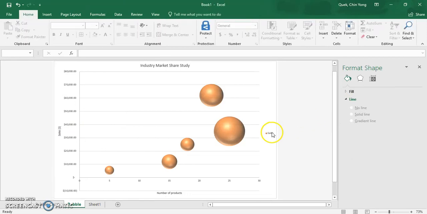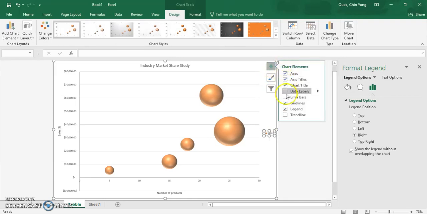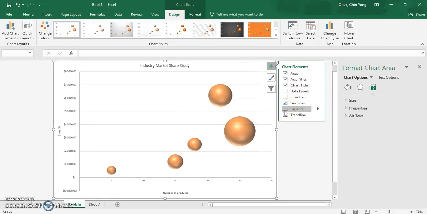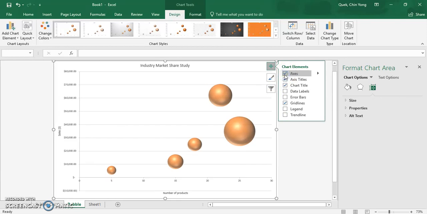Now I don't really need this legend, so what I can do over here, in the chart elements, you can see how I can remove the legend. It will just disappear. The next thing is that I can also choose to remove the axis if you wish, but I suggest that you keep the axis there.